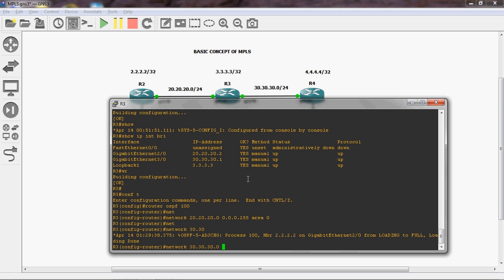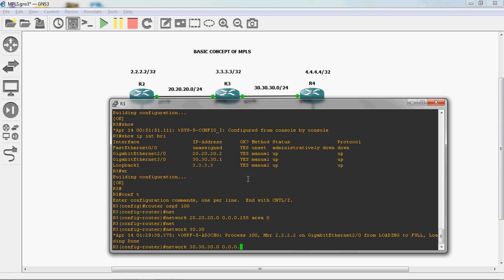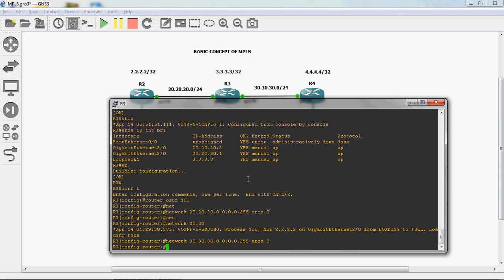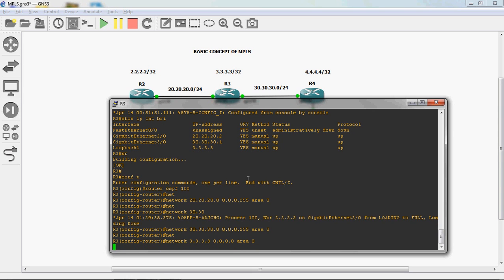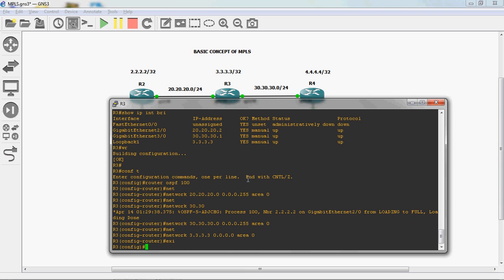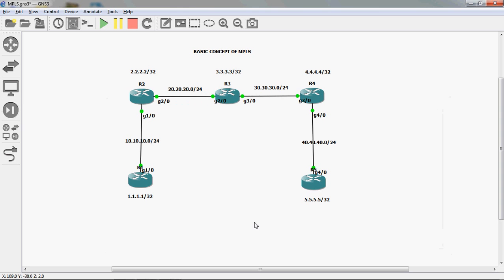Next directly connected network is 30.30.30.0 and the wildcard mask is 0.0.0.255, area 0. Next, the directly connected network is the loopback interface, 3.3.3.3, and the wildcard mask is 0.0.0.0 and area 0. Exit. Next we configure the R4 router.